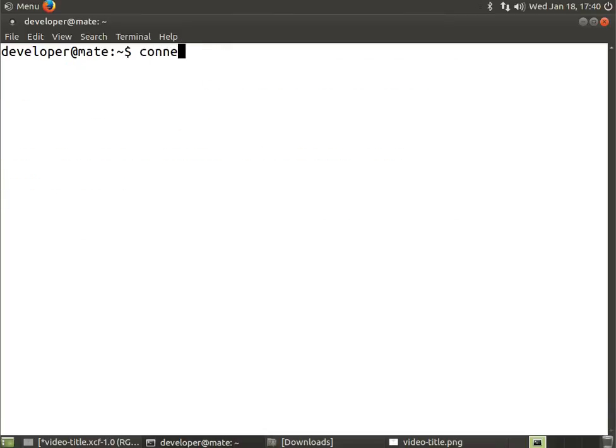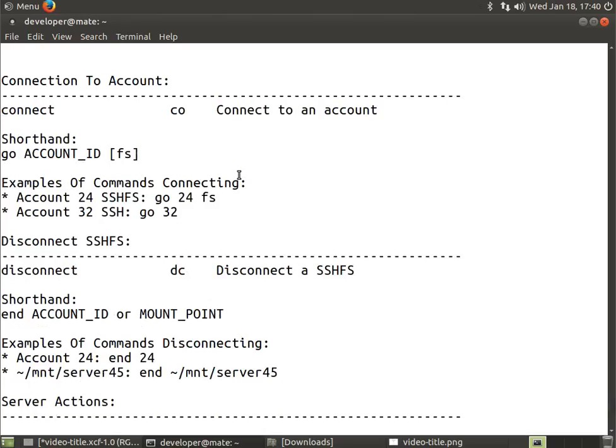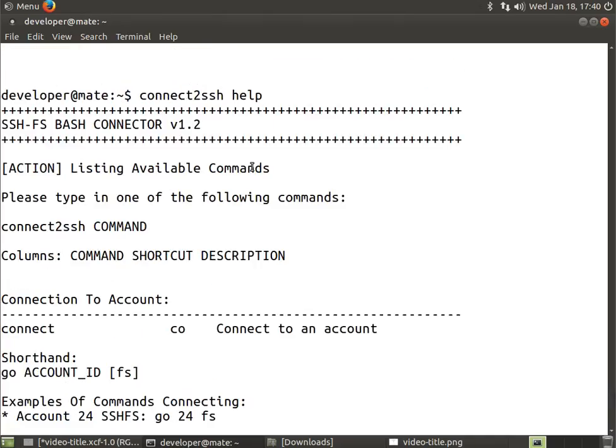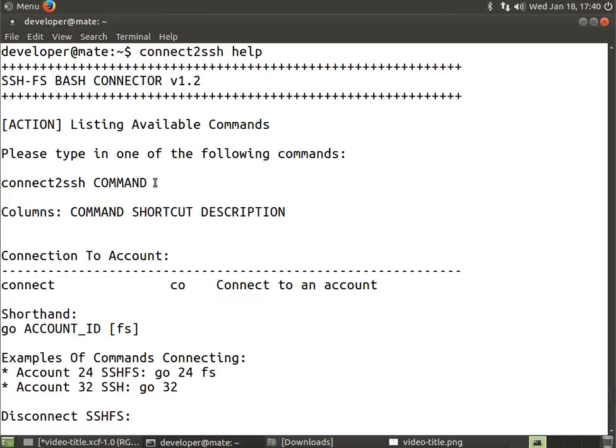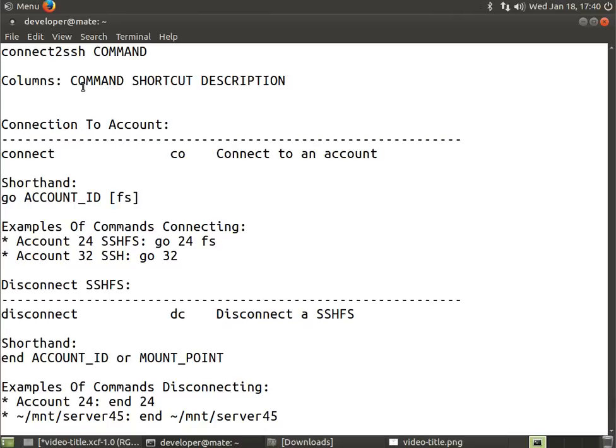So I'm going to go ahead and clear this. I'll run Connect2SSH with help. Now I'm going to go ahead and run this, and a whole bunch of information appears on our screen. So let me scroll back up. Now you can see here the command. So what you do is you type in Connect2SSH, space, and a command. And then I've broken this down into sections. So we have the command, then some spaces, the shortcut to it, so you don't have to type in the full command, and the description.